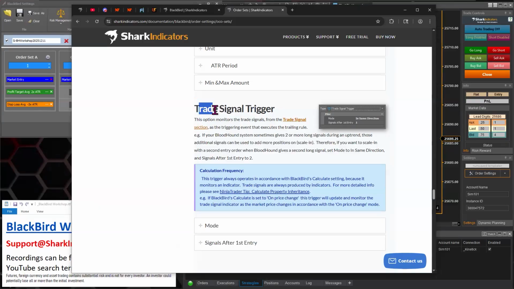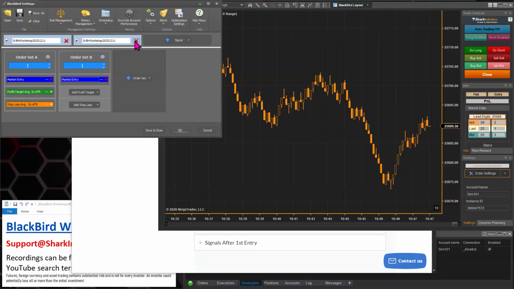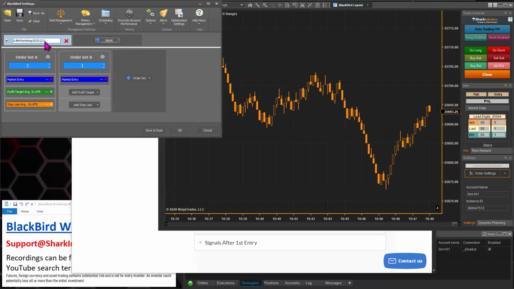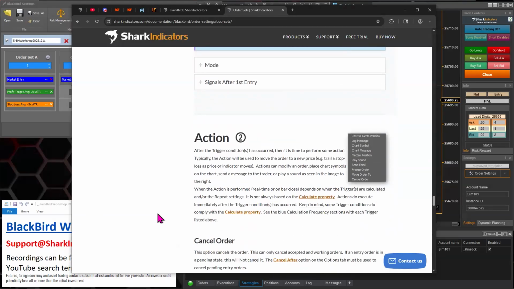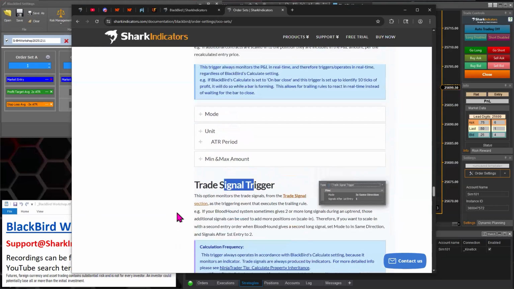And then we also looked at the trade. Oh, no, actually, we didn't cover trade signal triggers. This is another one specifically for scaling in. So this doesn't apply to Jared's case because he's using a dedicated trade signal for scaling in, right? This is for when you only have one signal source. If you only have one signal source, but it might generate multiple signals in a row, and you want to scale in on all those additional signals, that's what this is for. All right, so those are all the different triggers.